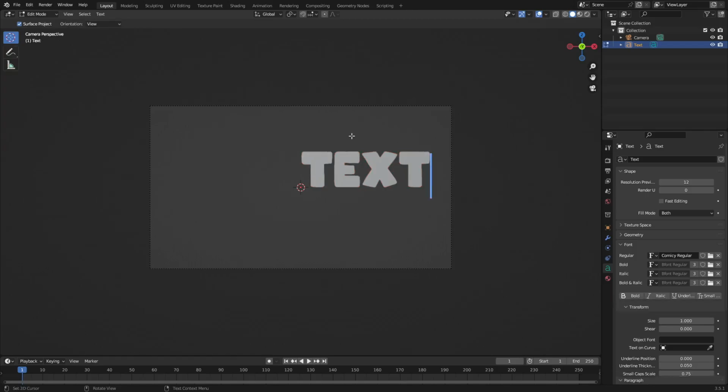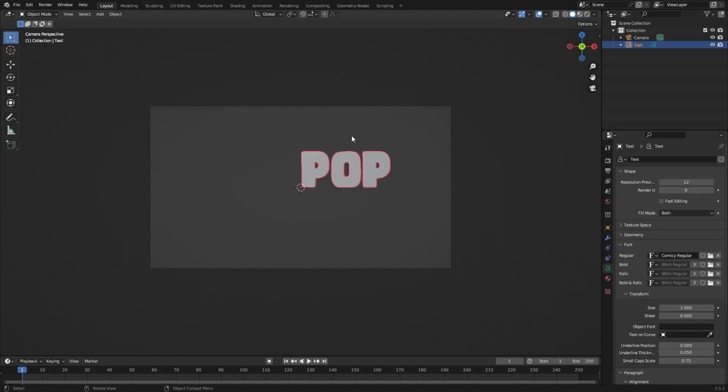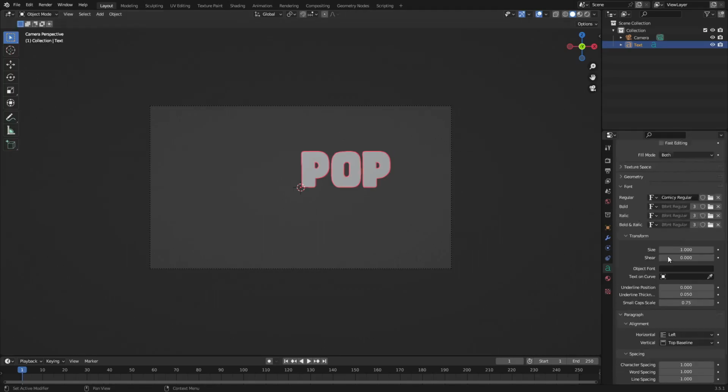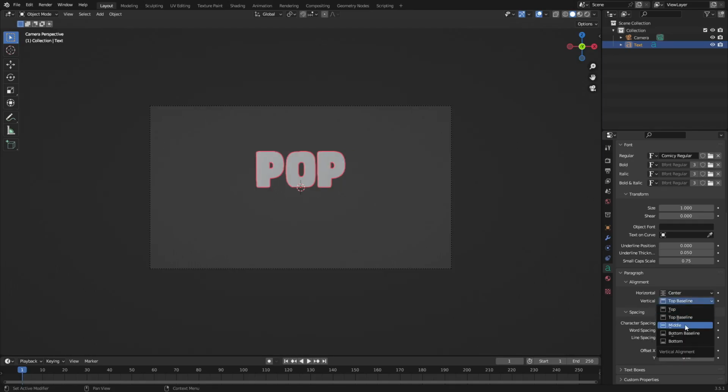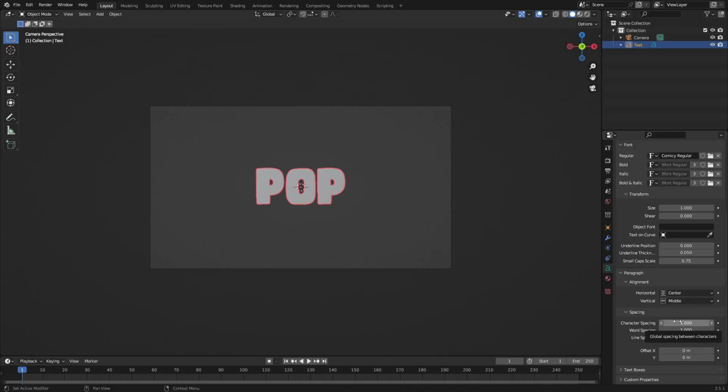Okay, let's hit tab to go into edit mode and hit backspace a couple of times to get rid of that. And then we'll just type something that we wanna type, which is gonna be pop, like that. Then hit tab to go back out of edit mode. And the final thing I want to do for text-wise at least, is let's scroll down to the alignment section and change the horizontal from left to center and then the vertical from top baseline to middle. Nice. That seemed like a lot for just text, but once we have it done, it is done and we don't have to do anything with the text anymore, which I'm happy about.